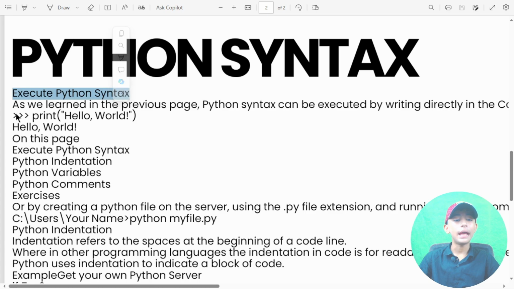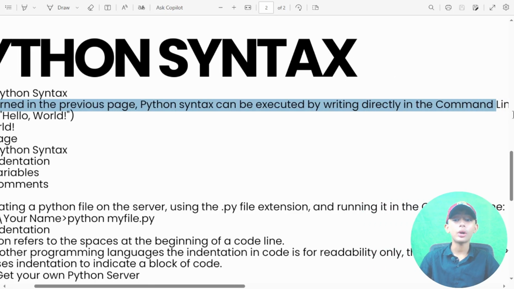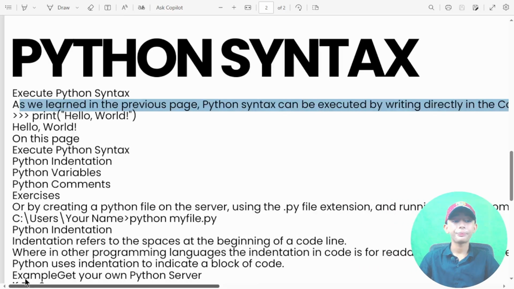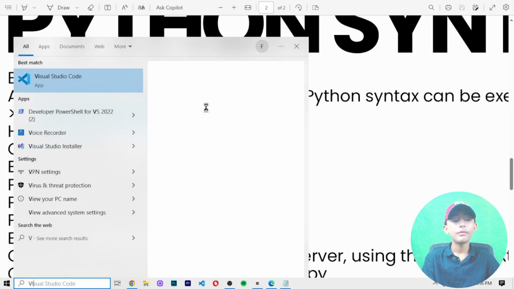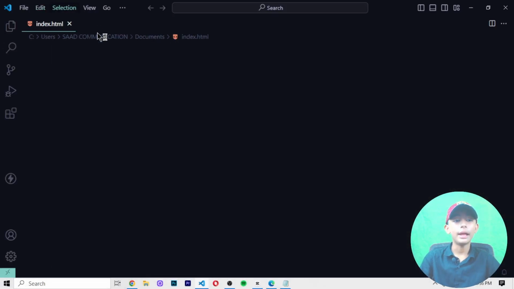Execute Python syntax. As we learned on the previous page, Python syntax can be executed by writing directly in the command line. But we do not write in the command line, we write in our Visual Studio Code, like I told you in my previous video, where I showed how to download Python and how to install Visual Studio Code. So we are using Visual Studio Code, so let's open it. First of all, I open my Visual Studio Code.